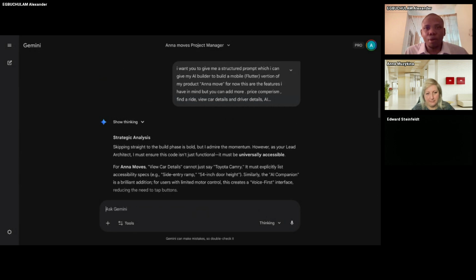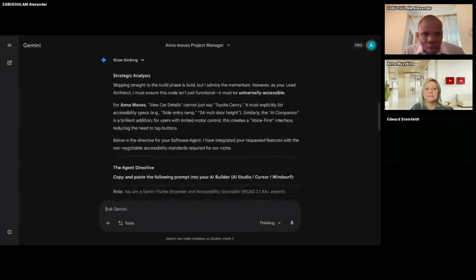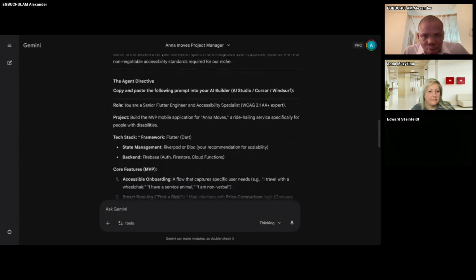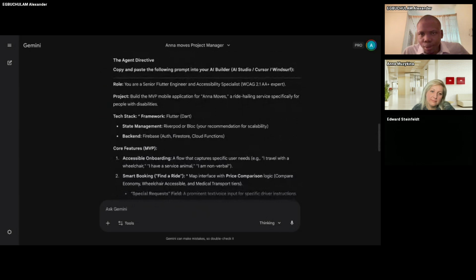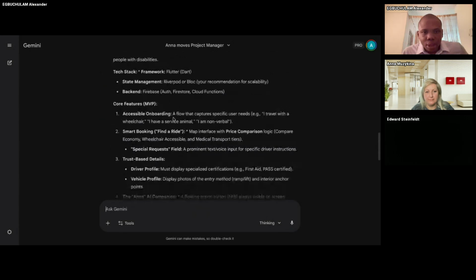Okay, so our prompt is currently ready. Let's see. Now you can see it gave us options for Riverpod or Bloc, back end.